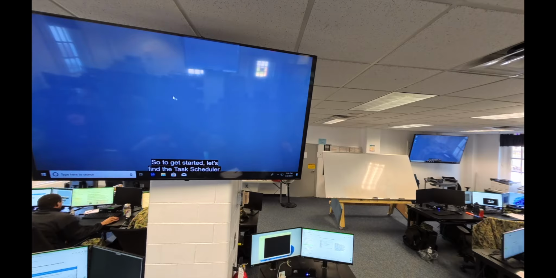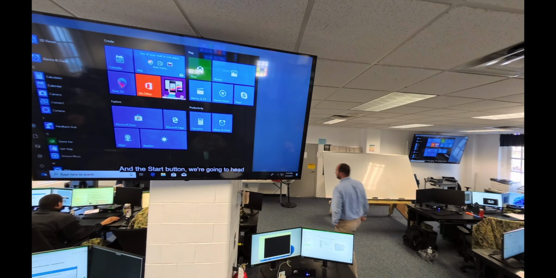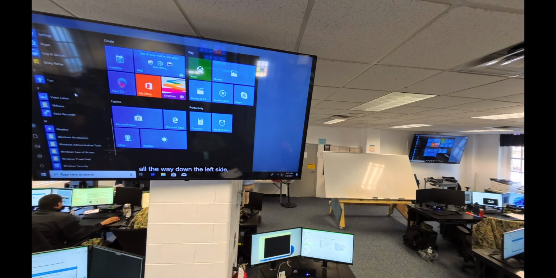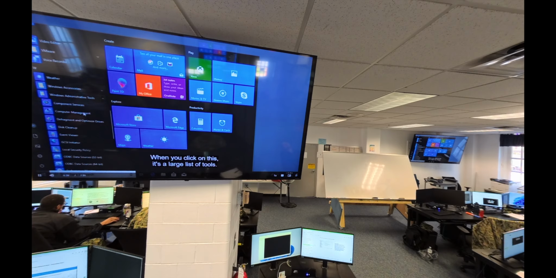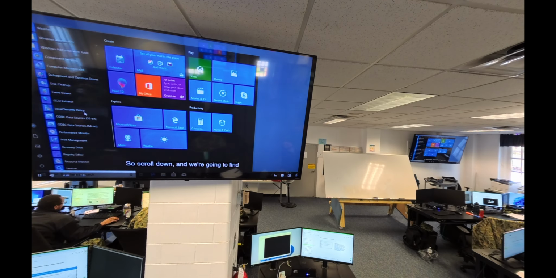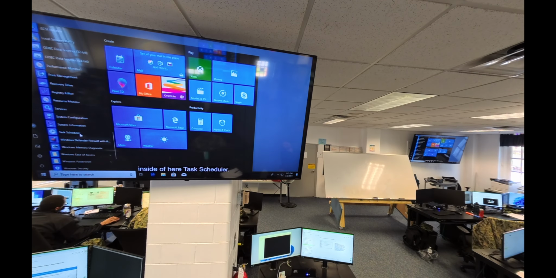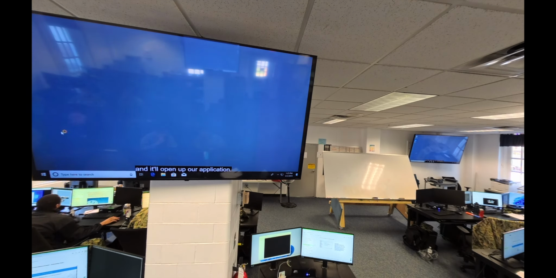So to get started, let's find the Task Scheduler. That's going to be in our Start button. In the Start button, we're going to head all the way down the left side, scrolling through our Start menu, and we're going over to Windows Administrative Tools. When we click on this, it's a large list of tools. So scroll down, and we're going to find inside of here Task Scheduler. It's got the clock. So we can click on that clock with Task Scheduler, and it'll open up our application.